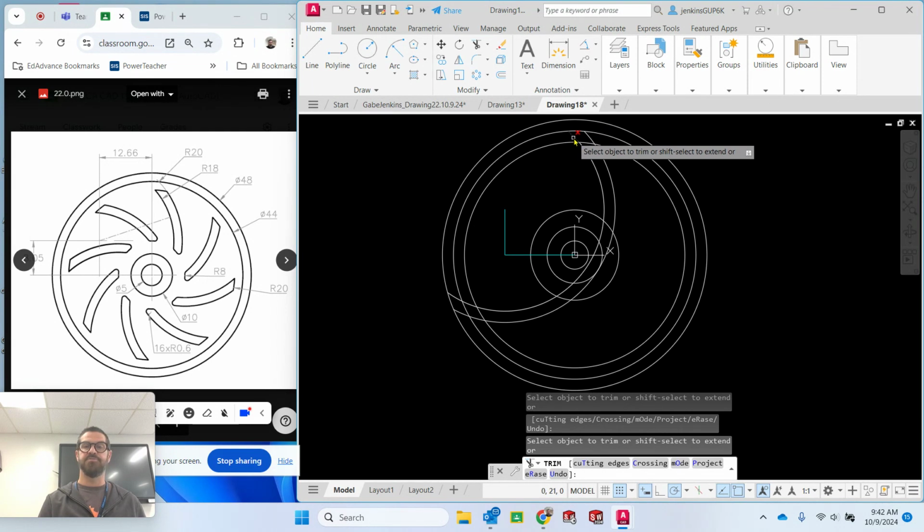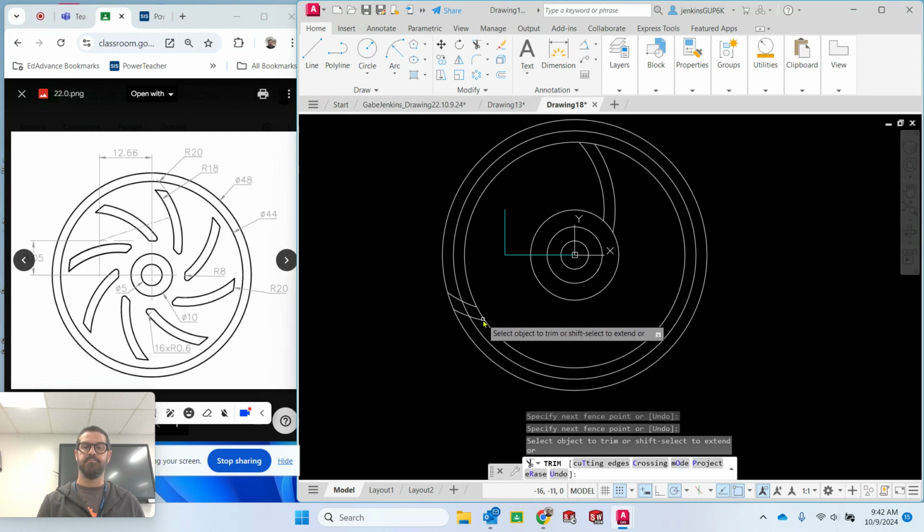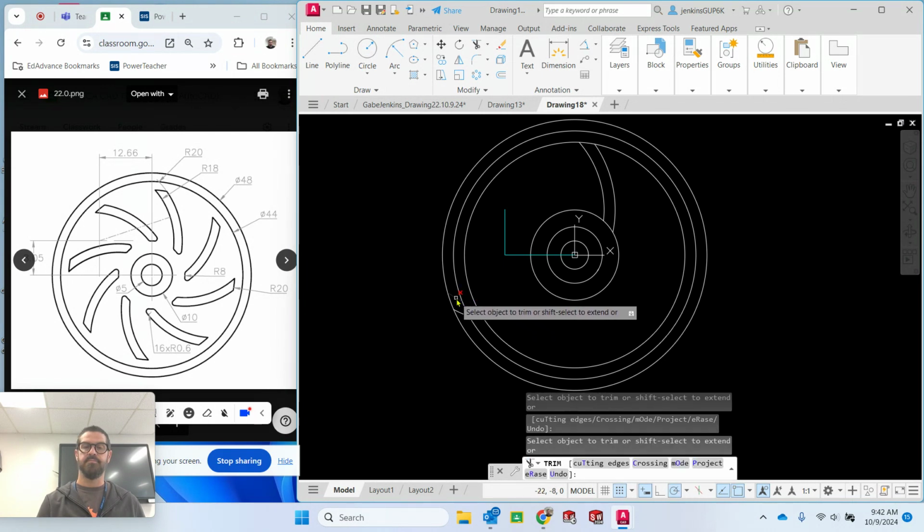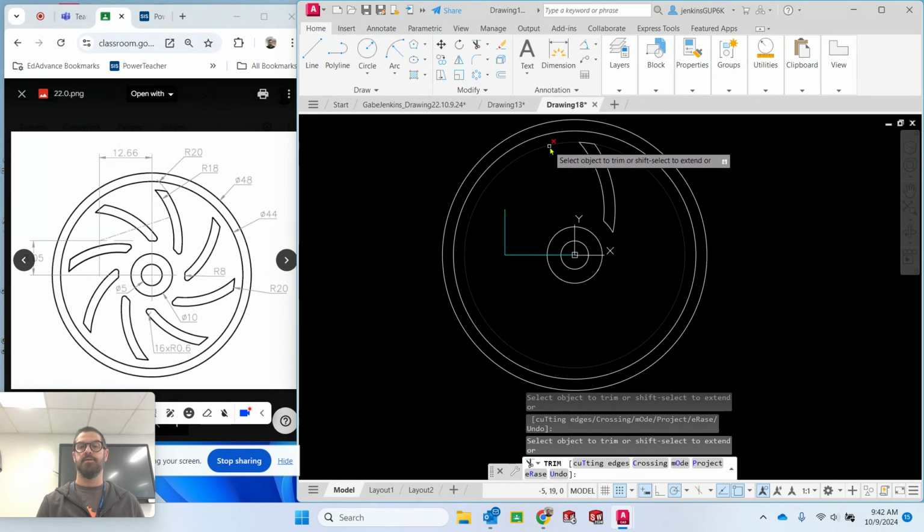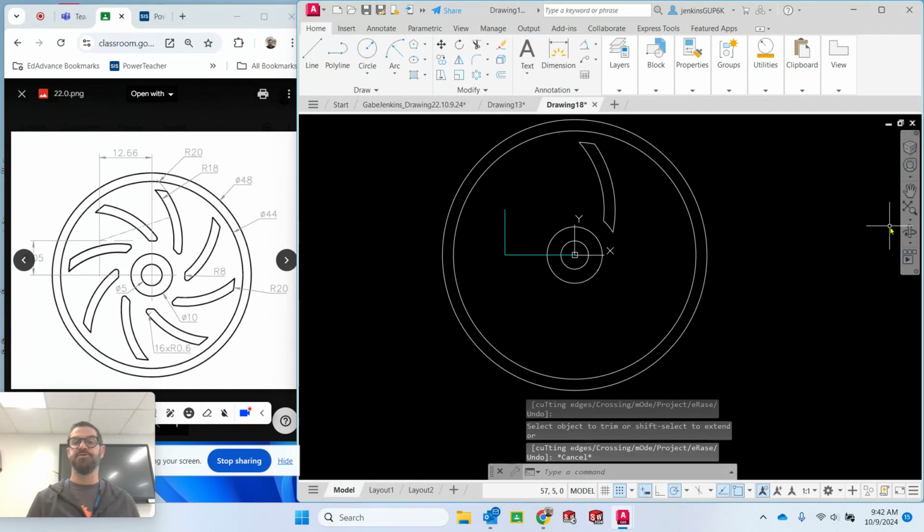So I got those two things, get rid of that. This is my shape right there, right? So I'm going to get rid of that. Some careful trimming. So now I've trimmed this whole thing.